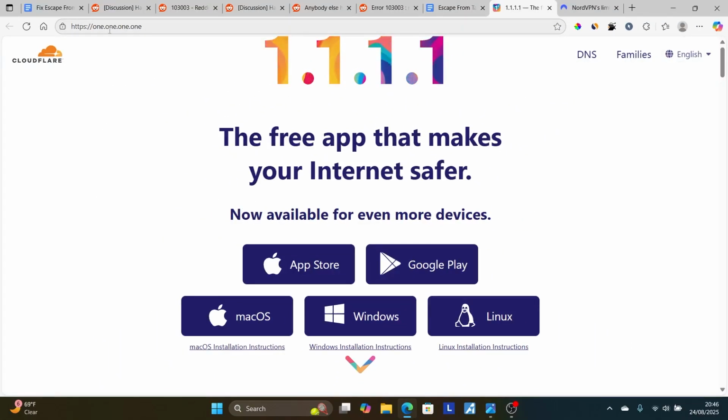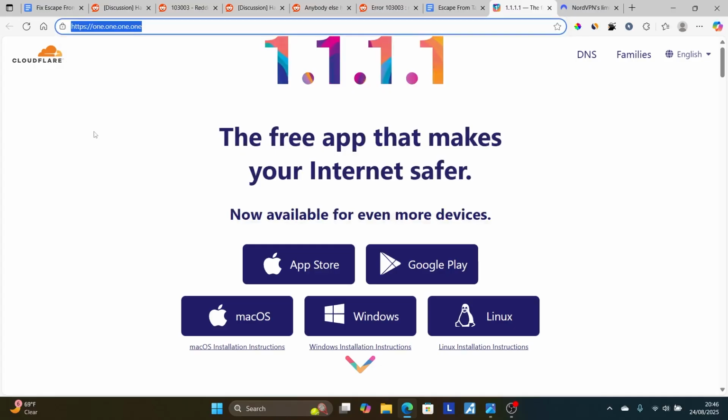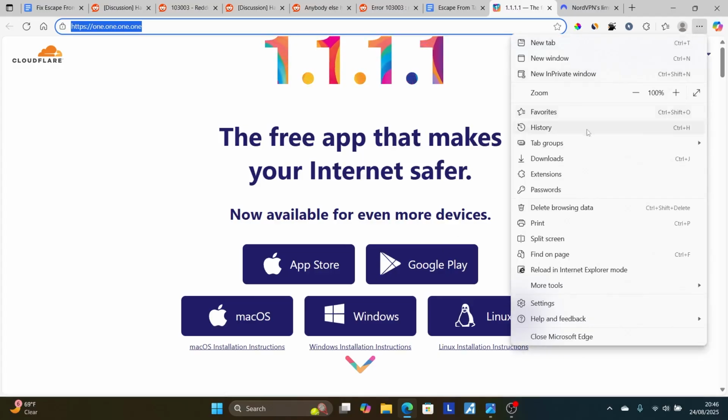Or simply just go to 1.1.1.1, then open your browser. Just make sure to visit this website here. After visiting this website, make sure to download according to your platform. Now, since you're using Windows, just select here to download for Windows. After downloading it, you'll find it in your downloads here.